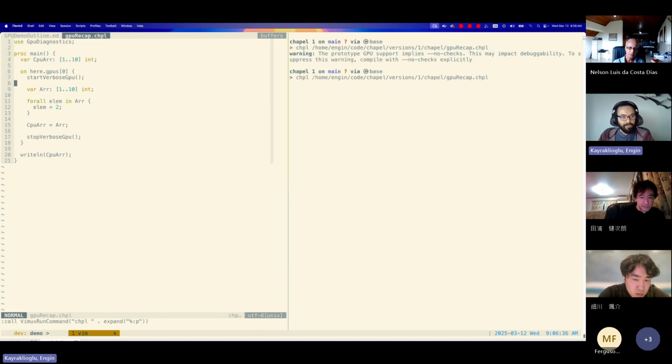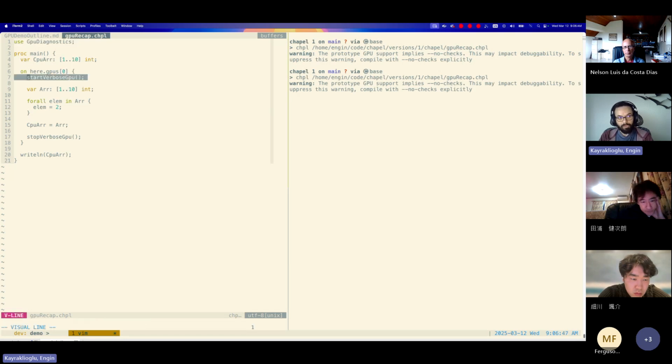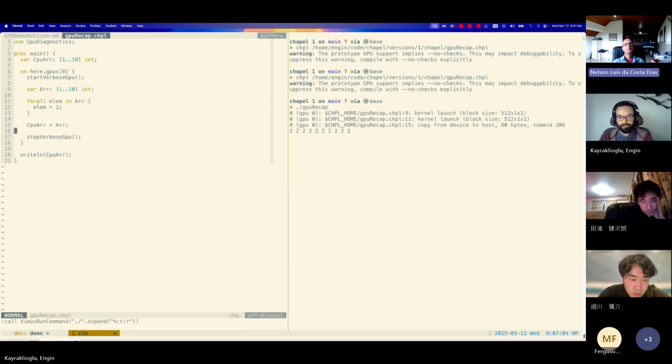I'm going to compile this on the right-hand side. While doing that, I'll also call out this GPU diagnostics module. You don't have to use this. As the name suggests, it is just for diagnostics. What I have here from that module is startVerboseGPU and stopVerboseGPU. What will happen when I execute this code is that anything between the start and stop calls that involves GPU operations, such as kernel launches and data copies, will just be printed out on the screen.